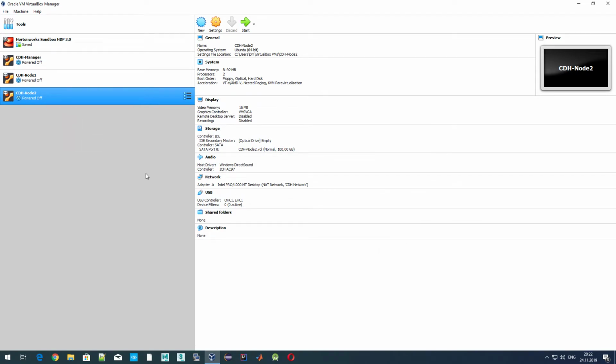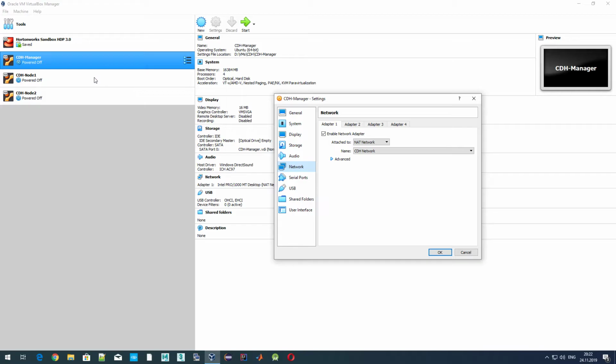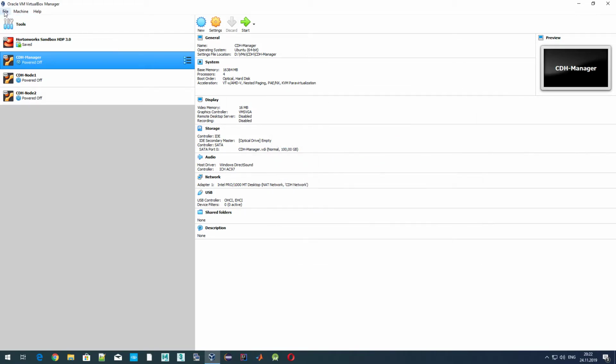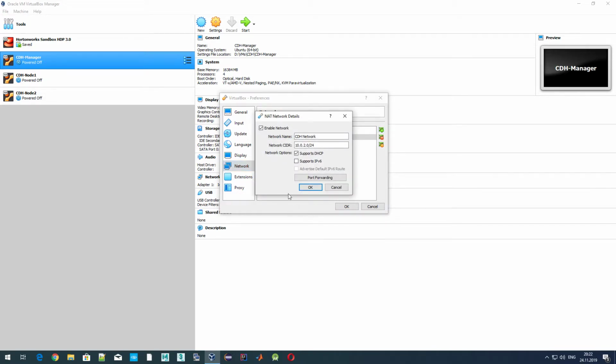Also, last time we talked about networking. For each of our nodes in the network, we should not have NAT as it is by default, but we should have a NAT network, and then we should create this one. In my case, I have named it CDH network. If you go to File, Preferences, and here you have Network, you can create a new one or use an existing one.